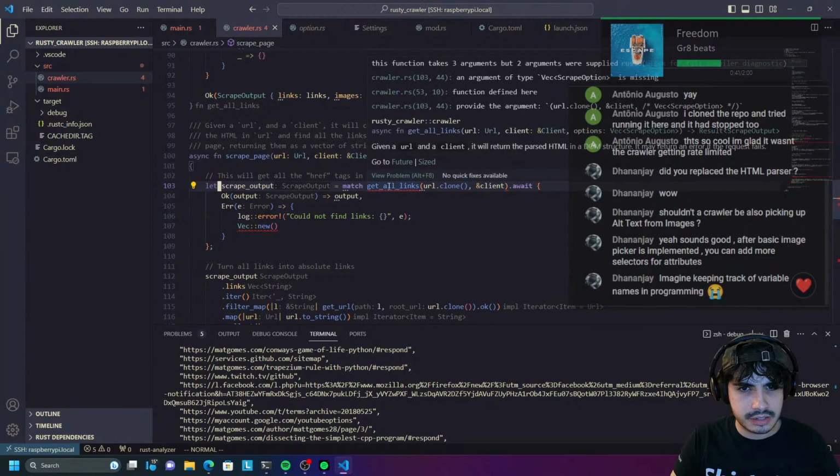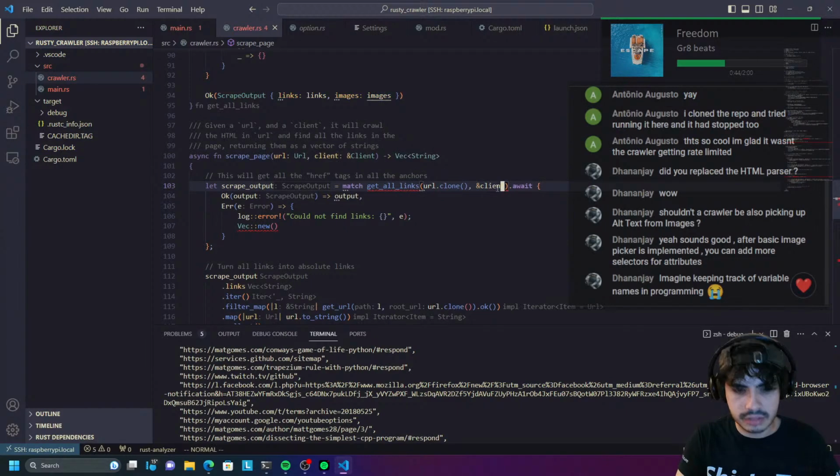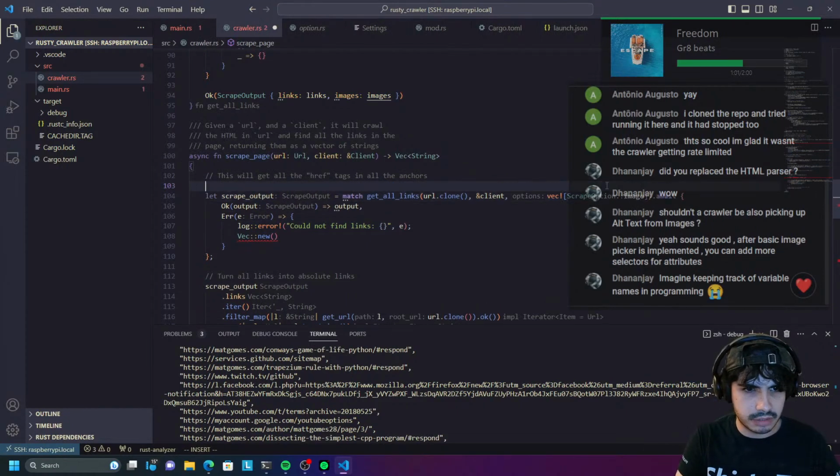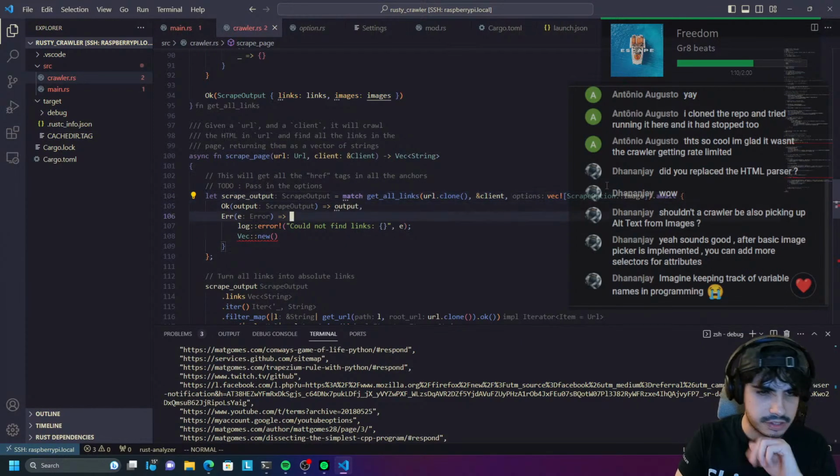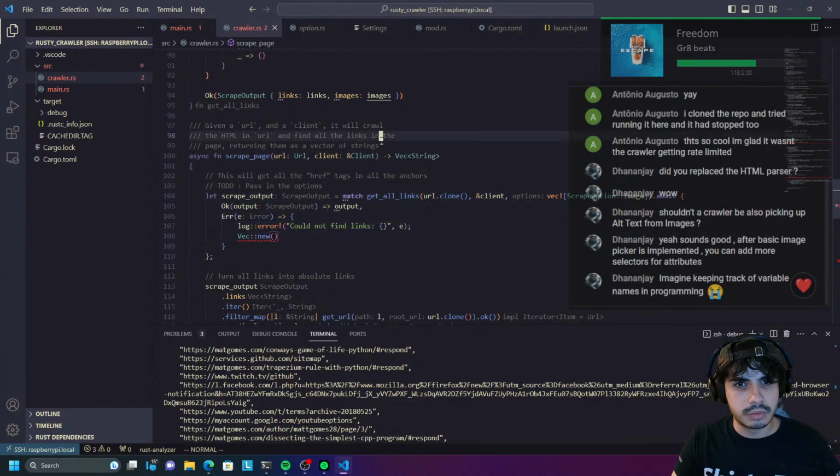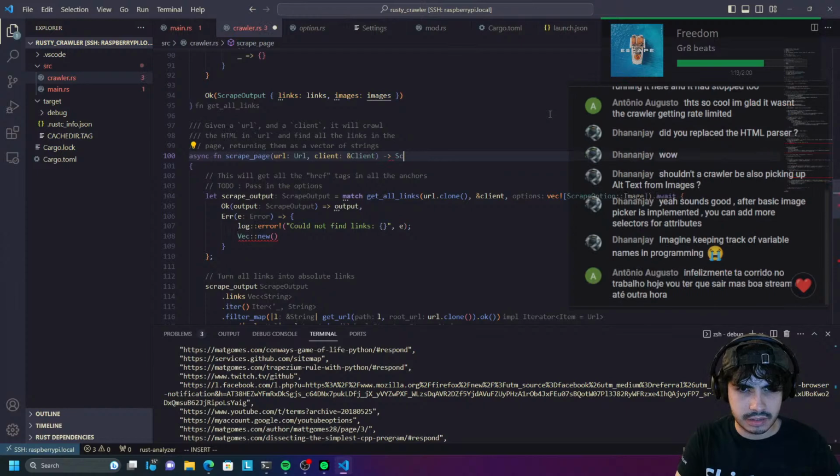Now, why is this? This function takes three arguments. Oh yeah, it does take three arguments because we also put the options, right? Now let's just say we have this scrape option. We put a scrape option of images as well here. This is obviously something we're going to pass in the future. Maybe we can put a to do here. To do, pass in the options. But we just want to test it for now to see if it actually finds all the images. And what we're going to return here in scrape page is again the scrape output, right?